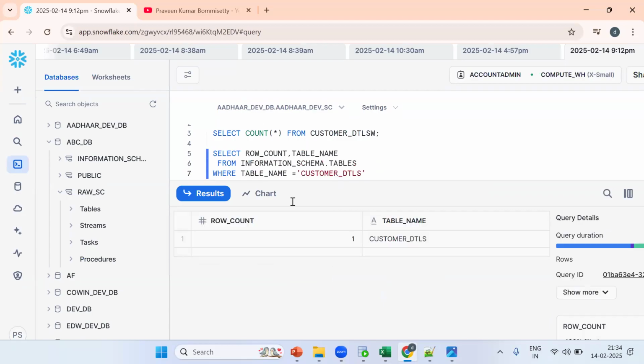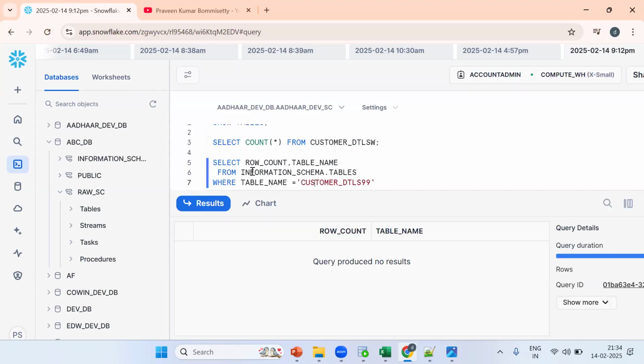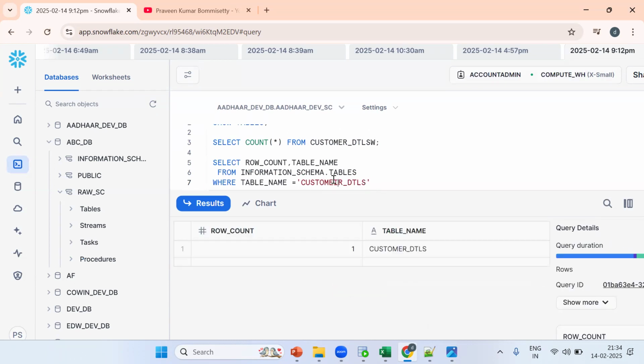So see, if the table is there, we'll get the number of records. If the table is not there, what is the exact output we'll get? Nothing. Okay, so that it won't throw any error. If the table is there, it will give data. If the table is not there, it will give nothing.